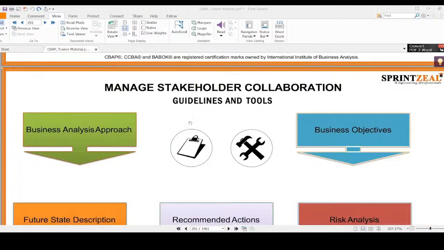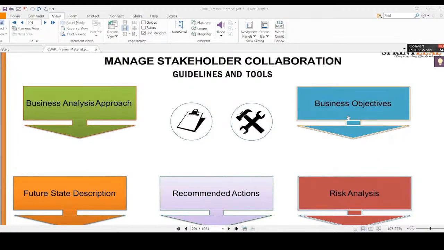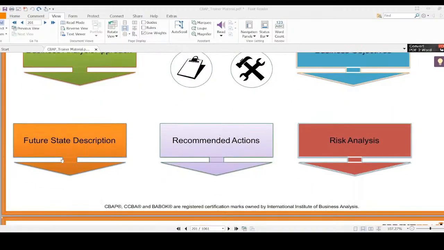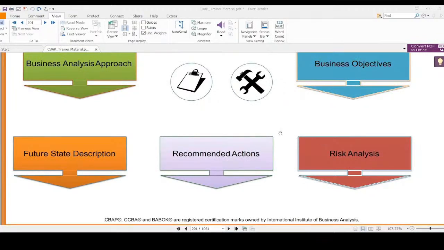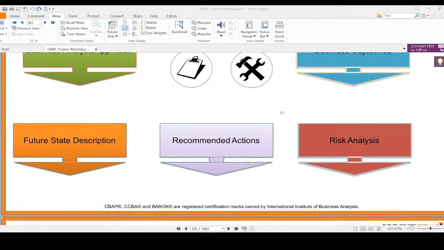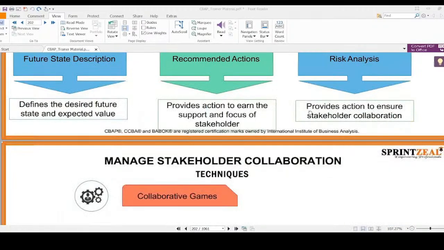All right, so we have guidelines from the BA approach that we documented in earlier steps. We need to have some business objectives so that these stakeholders are sufficiently motivated. We need a future state description so that we can have some direction to our discussion. We need to have recommended actions so that we can come up with the most optimal solution while we are discussing the requirements, and we need to have risk analysis in place. All right. So I think this is pretty much what I said.